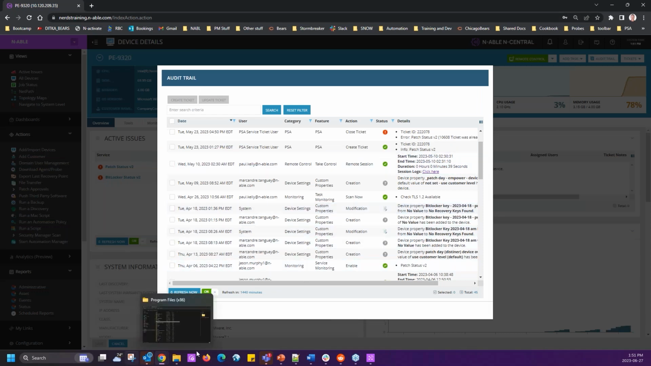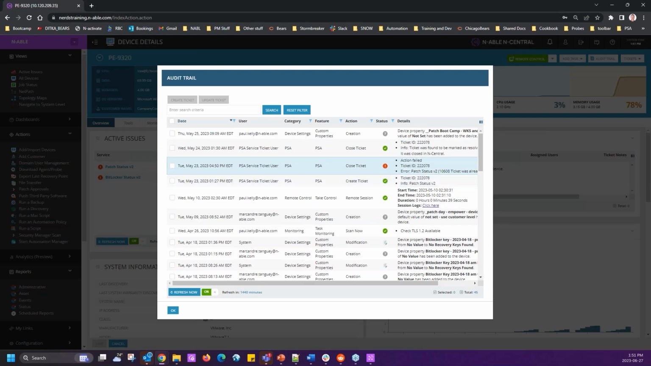And that's it. That's effectively auditing in N-central. Every time you use tools or any kind of management feature, it is logged.